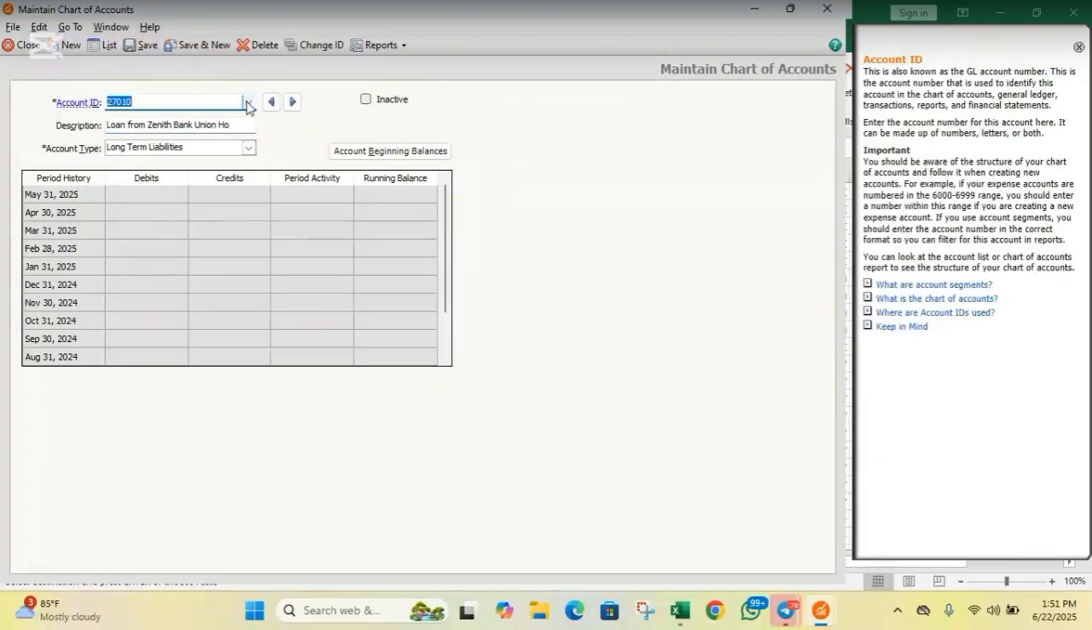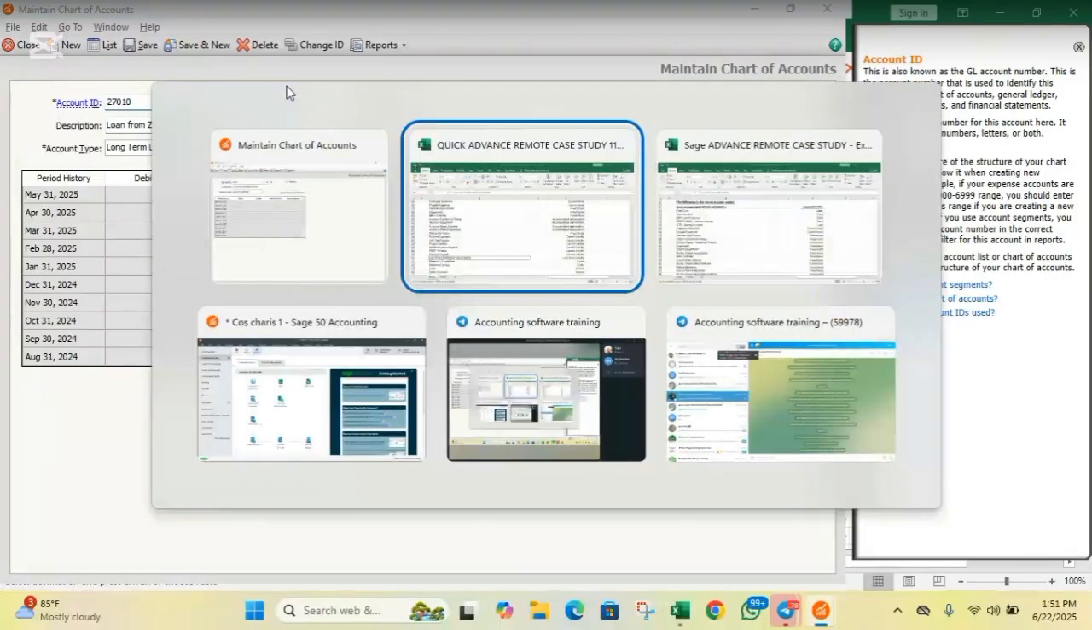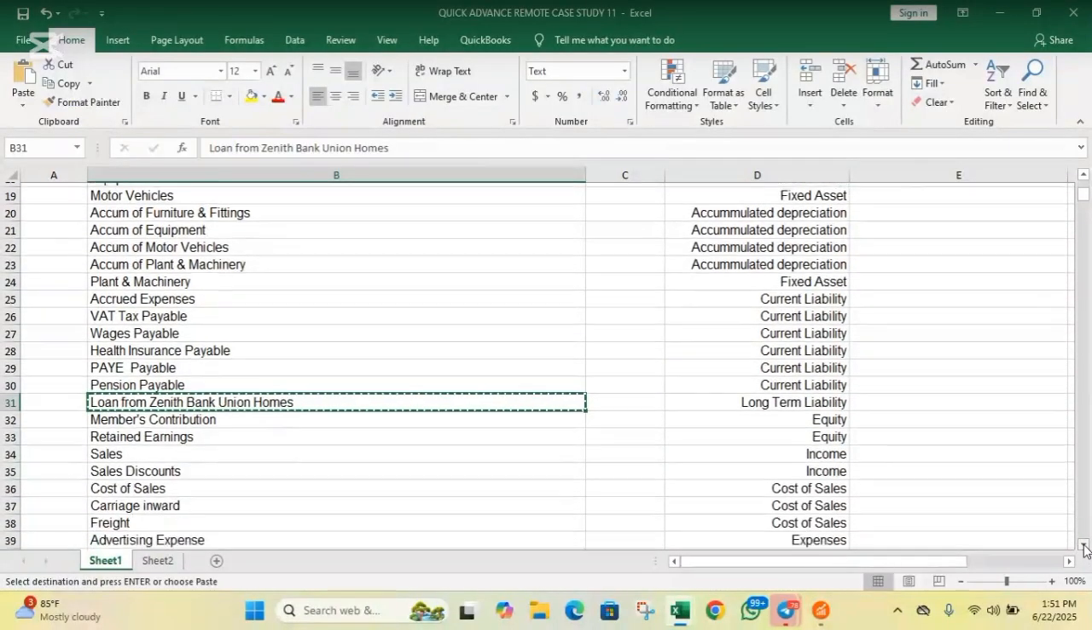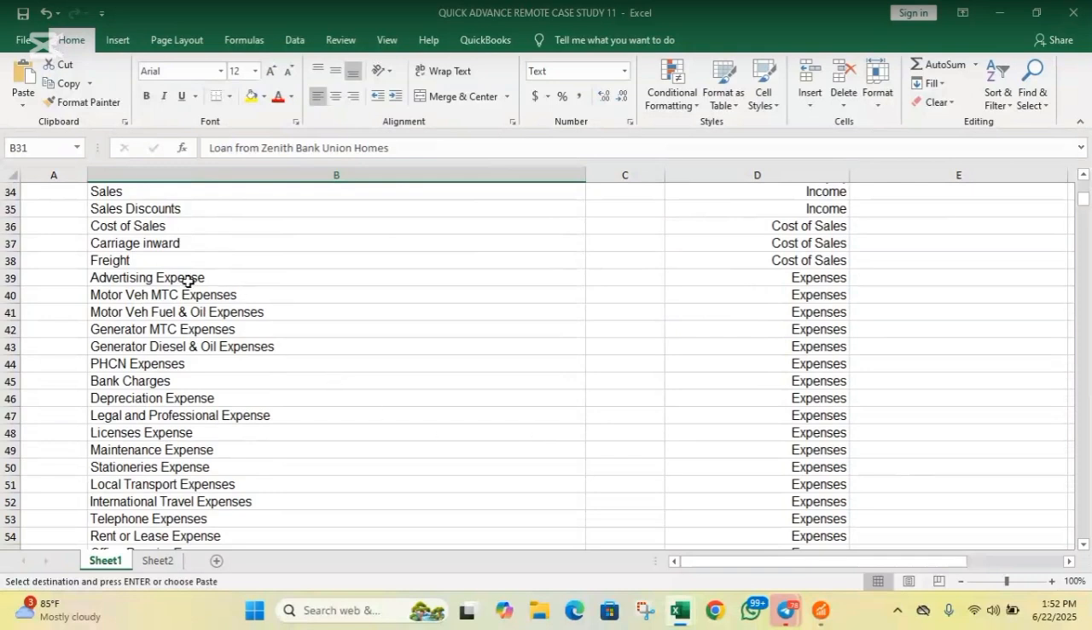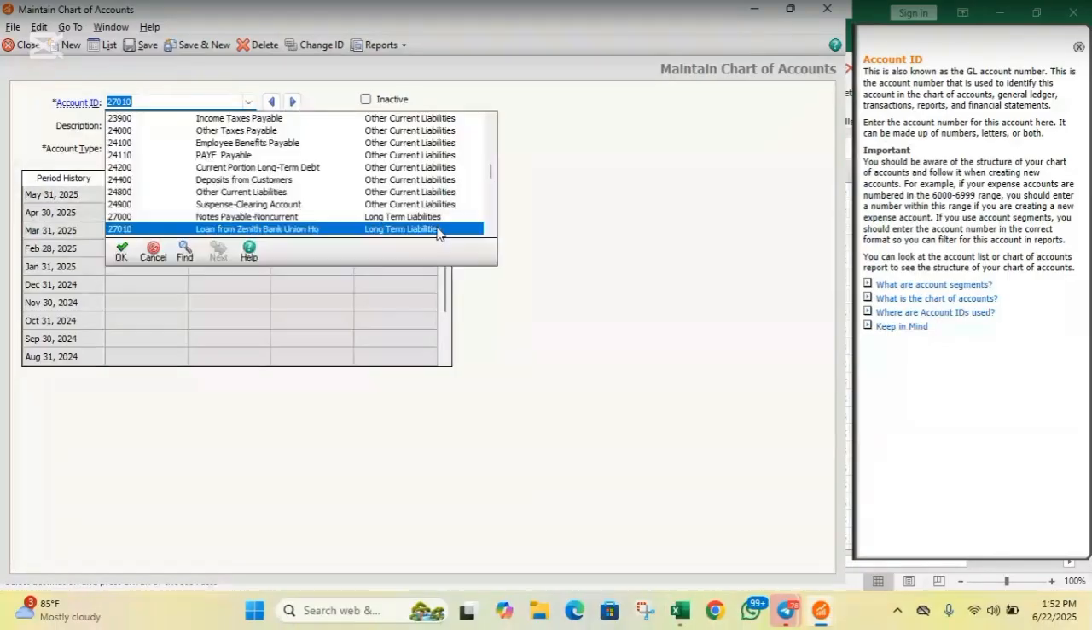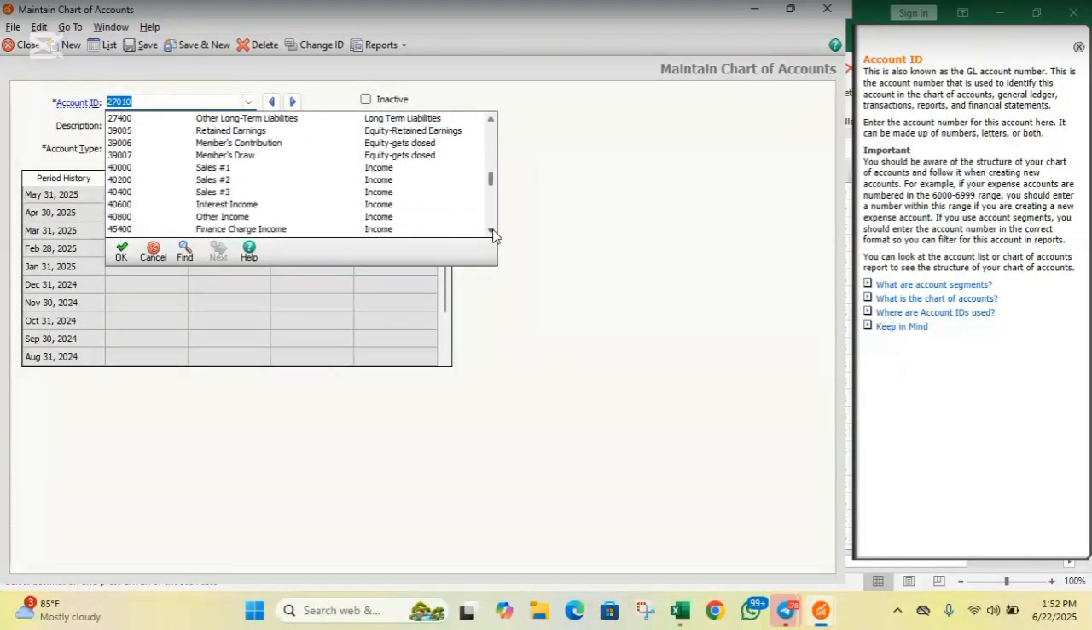So we're going to set up just 4 expenses. Click on save. So you move to the case study. Let's move to expenses. We are going to start by setting up advertising expenses. You check if you have advertising expenses. Yes, we already have advertising expenses, so there's no need of us setting up advertising expenses.